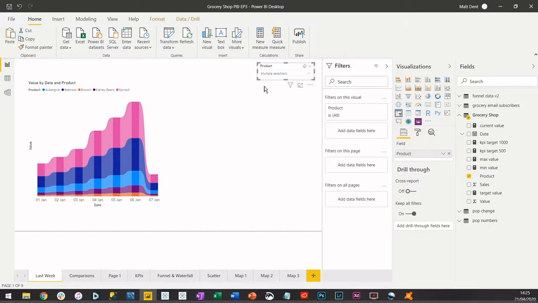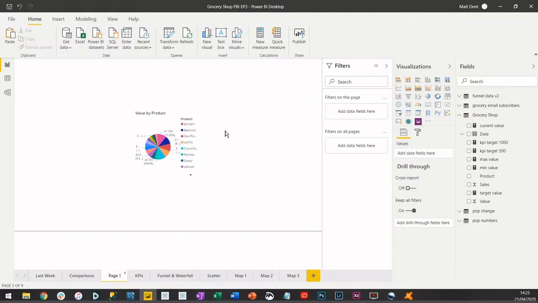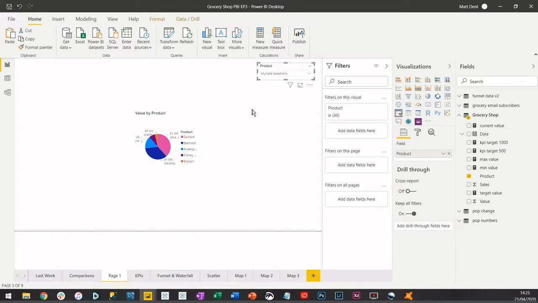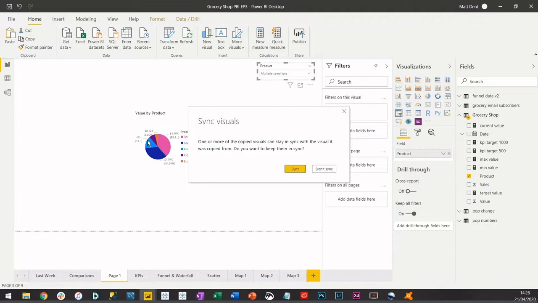So actually if you copy that, Control C, press on blank space on your new page, Control V, you'll see that it will already come up and has already filtered to what we had before, and it's in the same format. You get this pop-up saying sync visuals, which basically means it knows there's a slicer that's using the same filter or filtering by the same value, so in this case product, on a different sheet, and it wants to know whether if you change one of them, do you want it to change the other one as well.